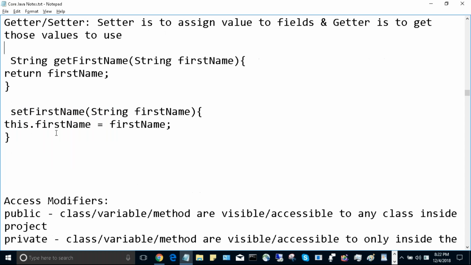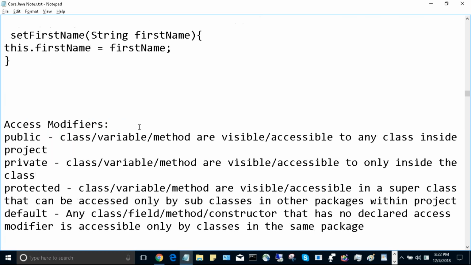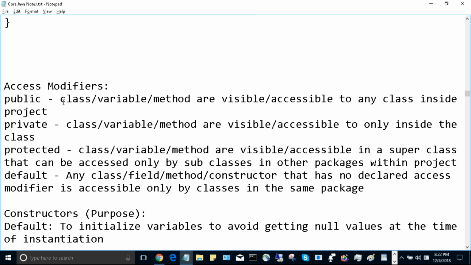So okay, the access modifiers I have already explained to you, right? Public, private, protected, and default. Public: if I declare any class or variable or method as public, it will be visible to any class inside the project. If I have 10 classes, it will be visible to all 10 classes. If I declare a class or variable or method as private, then those variables or methods are only accessible to those inside the class. Okay, so basically you can say variables and methods instead of classes.